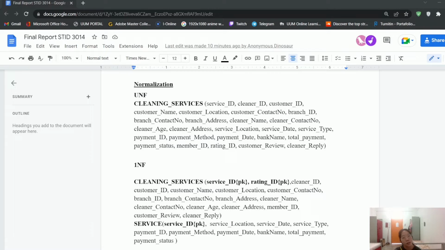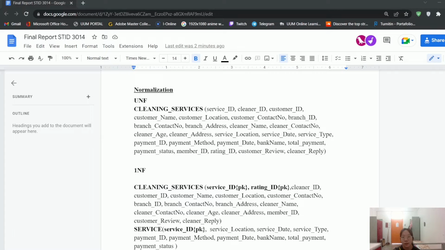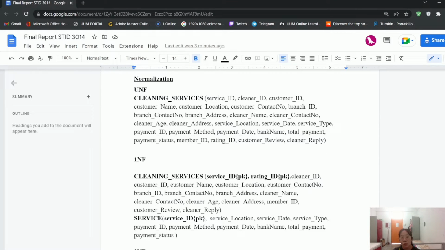And first I will start with the unnormalized form with the entity of cleaning service, and these are the attributes we list down. As we can see, we list out all the primary keys and the attributes we have. For example, the primary keys we have are service ID, cleaner ID, customer ID, and branch ID. And the attributes we have, for example, are customer name, customer location, customer contact number, cleaner name, and many more. Now we will move from unnormalized form to first normal form by removing repeating groups.